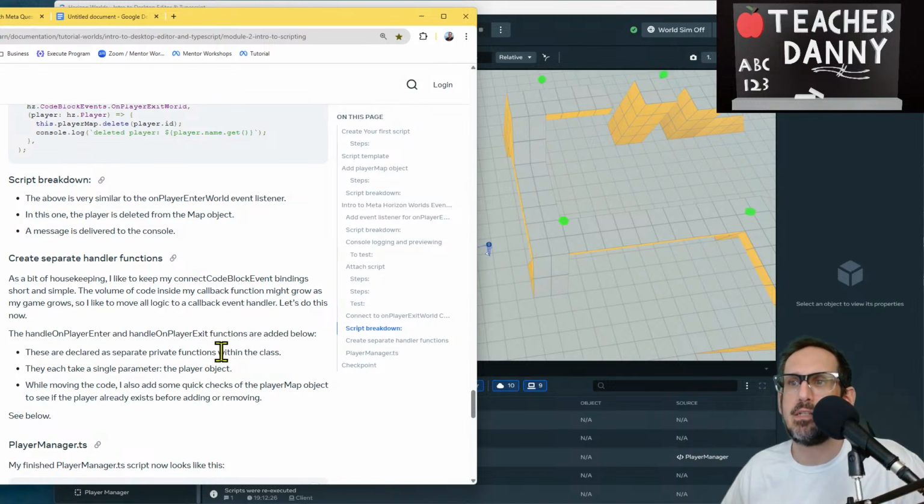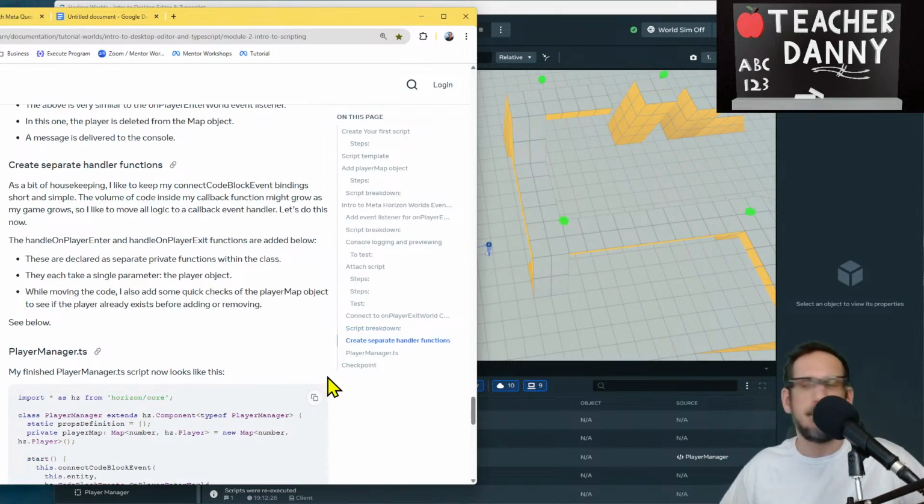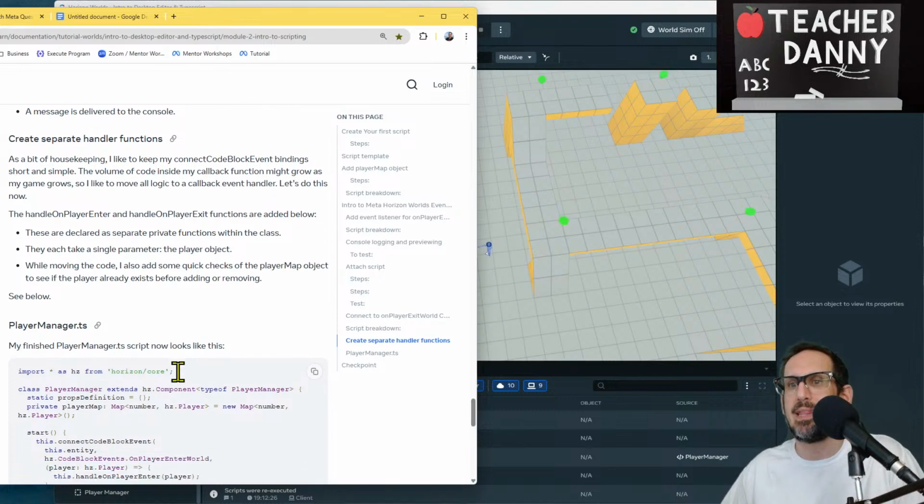The handle on player enter and handle on player exit functions are added below. These are declared as separate private functions within the class. They each take a single parameter, the player object. While moving the code, I also add some quick checks of the player map object to see if the player already exists before adding or removing. My finished player manager script now looks like this.